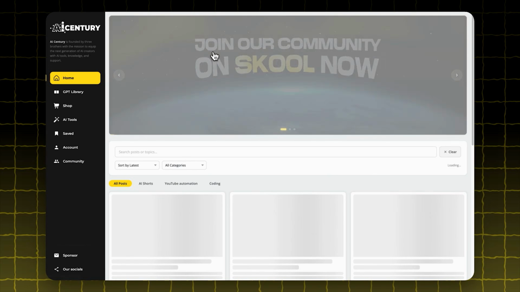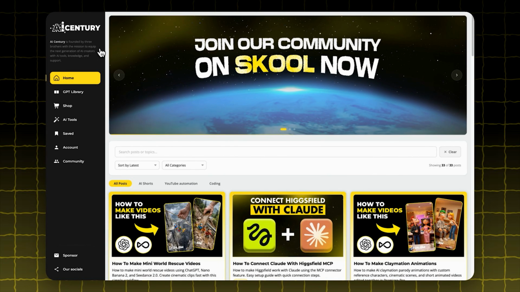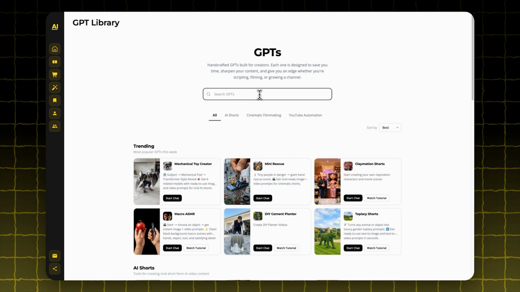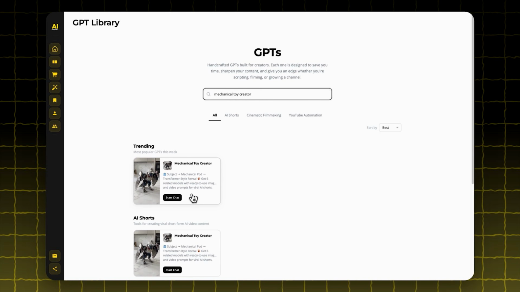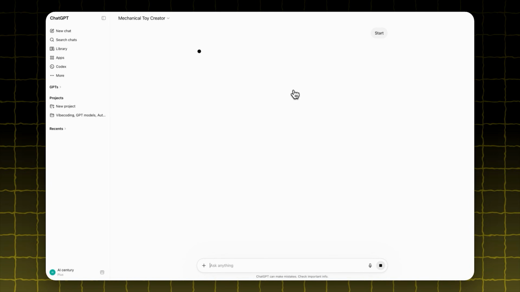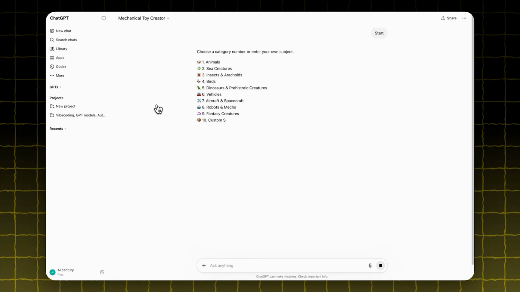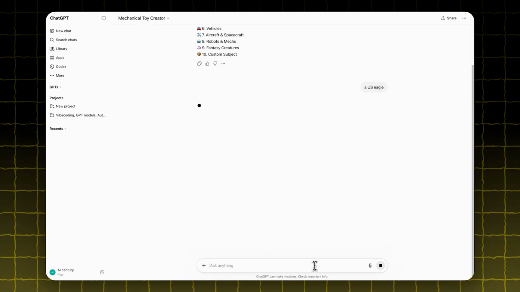To get started, go to our website, AI Centuries, open the GPT library in the sidebar, search for Mechanical Toy Creator, and click Start Chat to begin the workflow. The GPT will give you 10 different options to choose from. For this example, I'm going with birds, and more specifically, a US eagle.